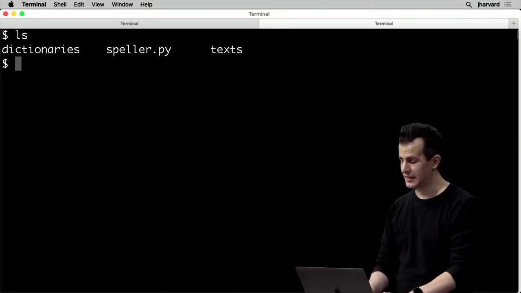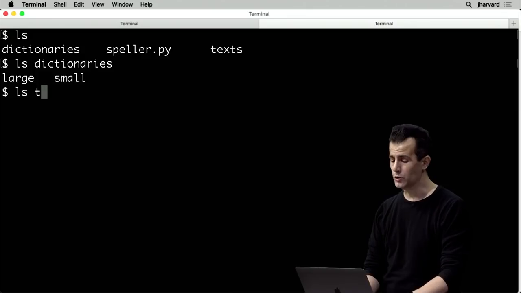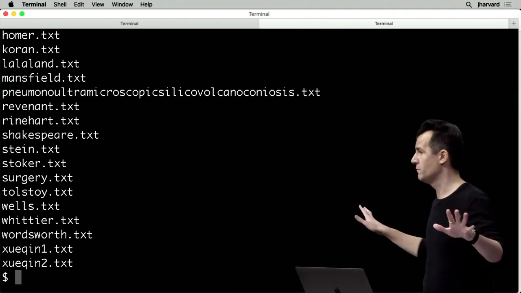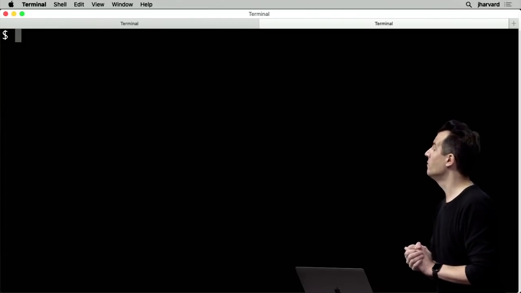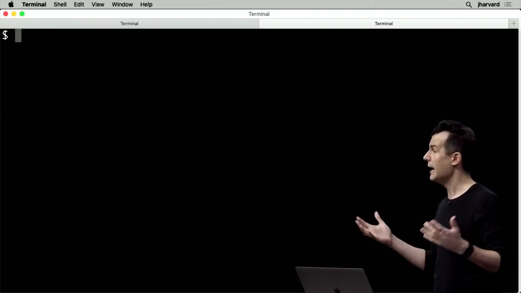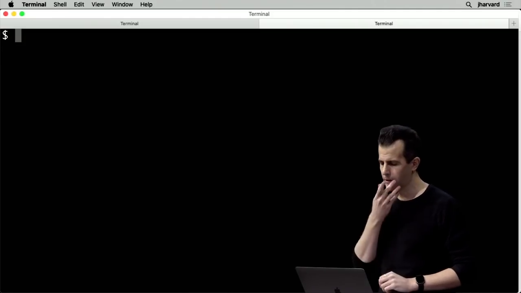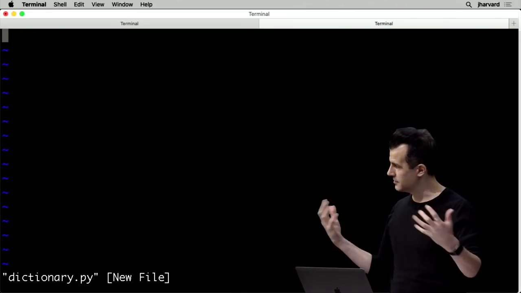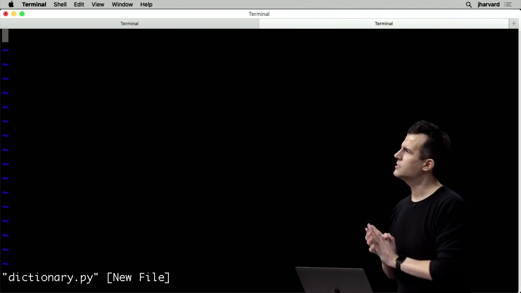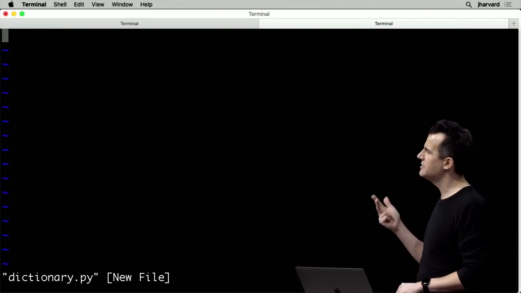And in dictionaries and in texts, we see the same files as in problem set 5, two different size dictionaries and a whole bunch of short and long texts. What hasn't been created yet is the equivalent of dictionary.c, AKA now dictionary.py. So let me go ahead and implement my spell checker in Python. Let me go ahead and create a file called dictionary.py, as is, again, the convention. And let's go ahead. We have to implement 4 functions, right? We have to implement check, load, size, and unload.